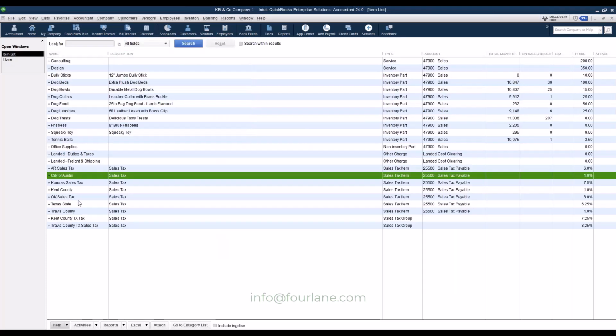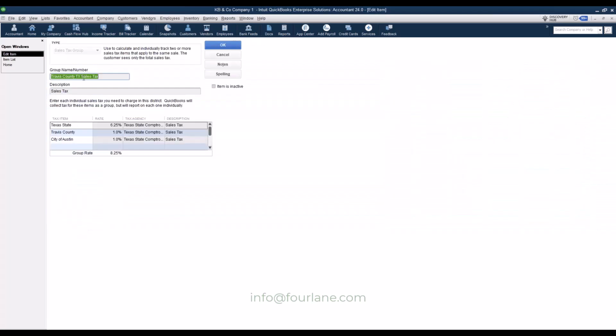Now, in order to combine all three of those into the tax rate of 8.25%, I need to use a sales tax group. And I've set that up here and called it Travis County, Texas Sales Tax. So this sales tax group is comprised of those three individual items with a group rate of 8.25%.